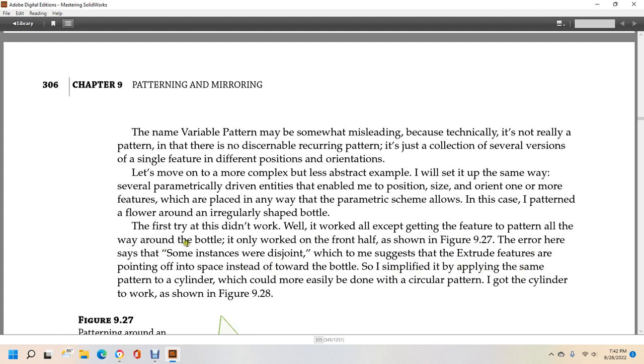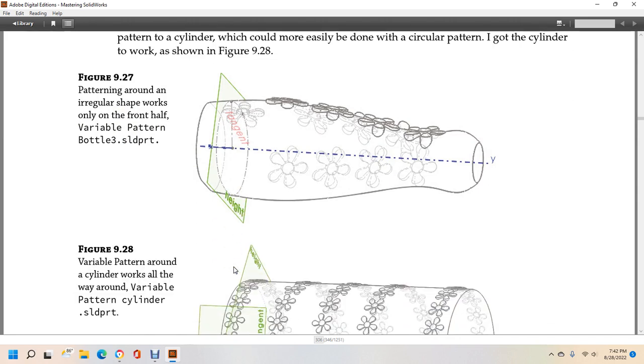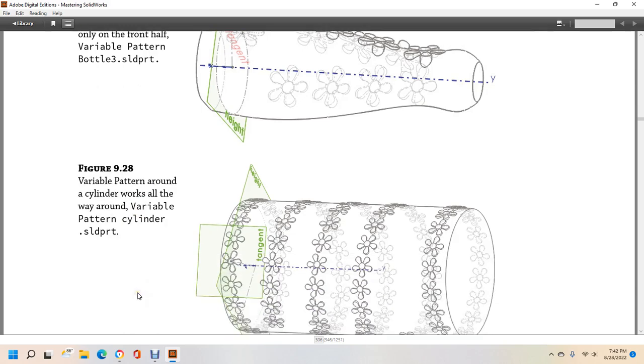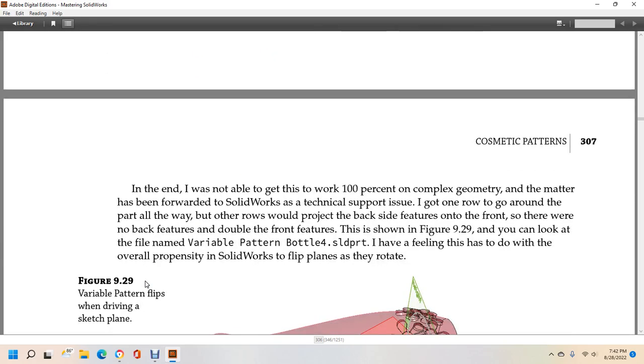So I simplified by applying the same pattern to a cylinder, which can more easily be done with a circle pattern, and I got the cylinder to work as shown in figure 928. So now we have a pattern around an irregular shape that works only on the front half, variable pattern bottle cylinder. The variable pattern cylindrical works all the way around, variable pattern cylindrical solid part. In the end, it was not able to work 100% on the complex geometry, so the matter has been forwarded to SolidWorks technical support.